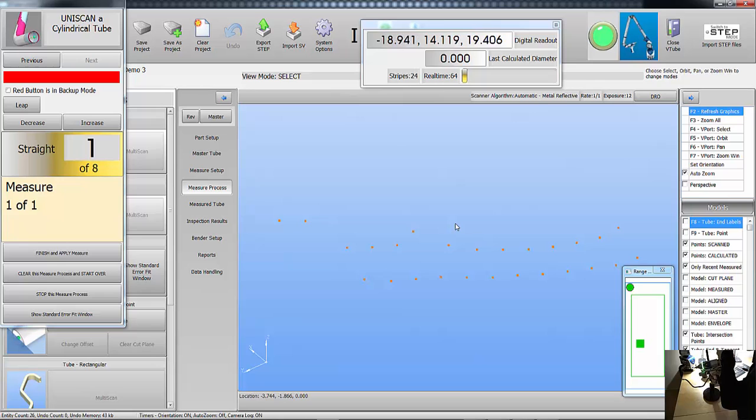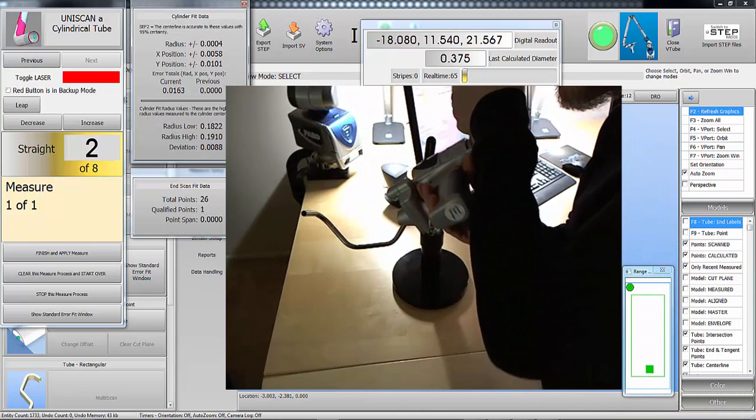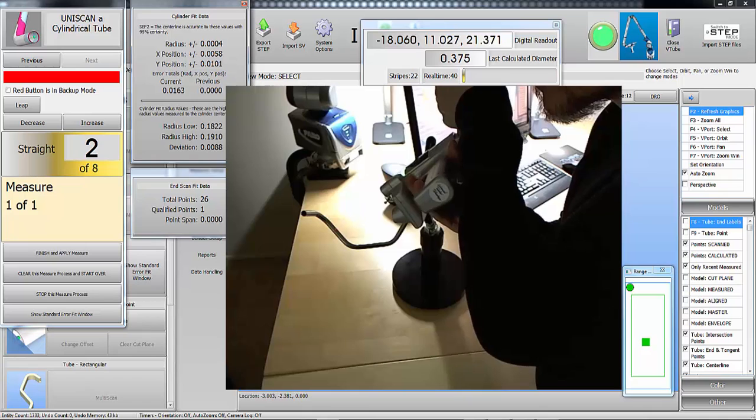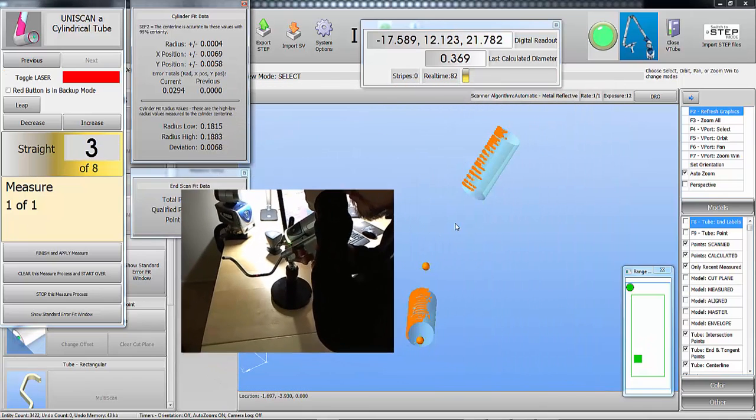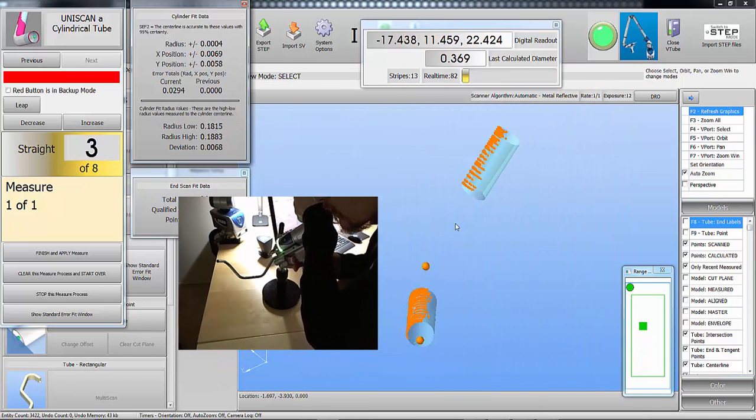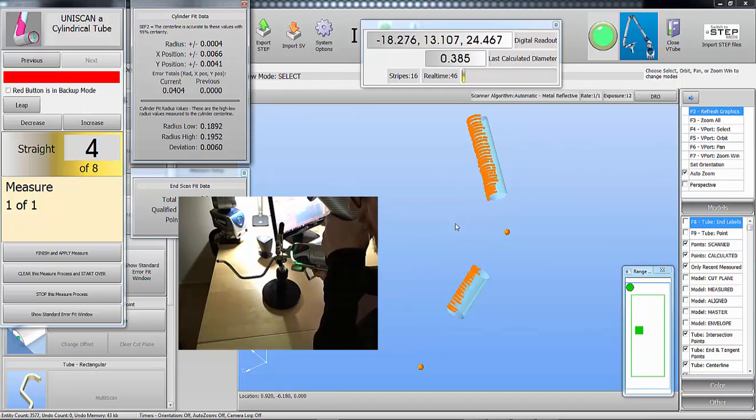VTube allows for up to 100 stripes per straight. However, if you're finished measuring the straight before you've reached 100 stripes, just press the red button. The mallet sound alone indicates that the cylinder fit is complete and that you can move to the next cylinder for measuring.